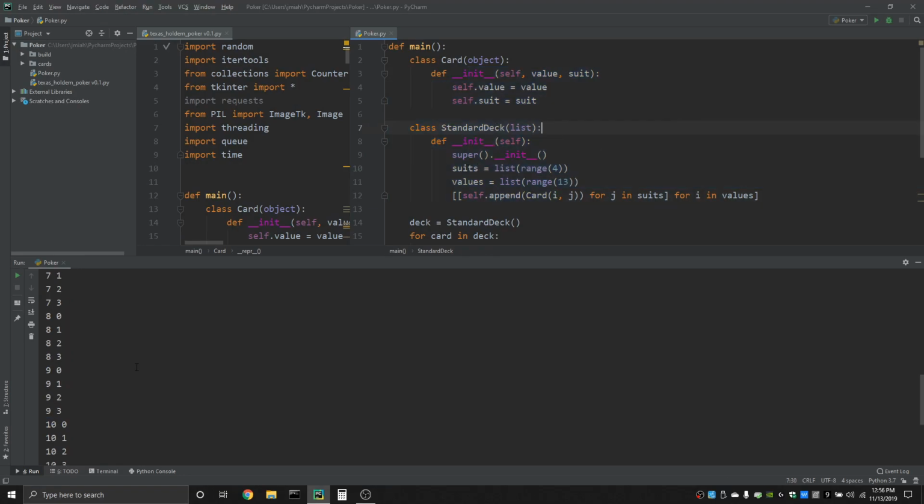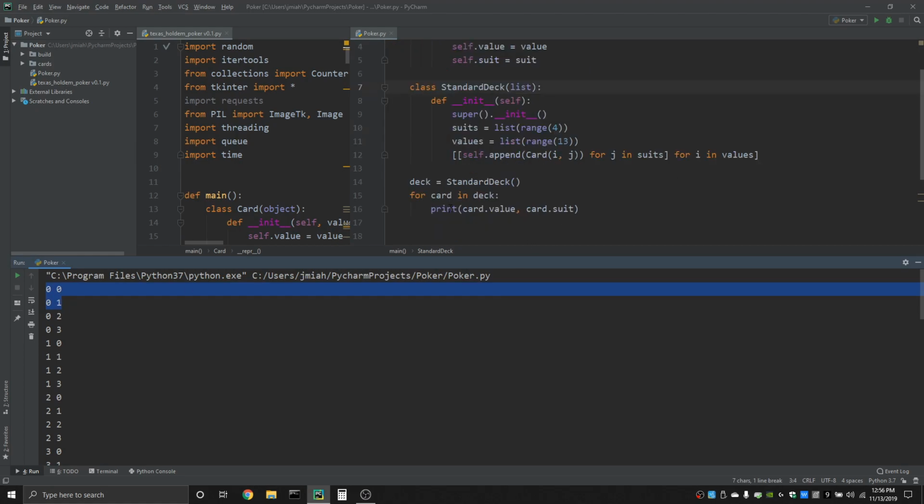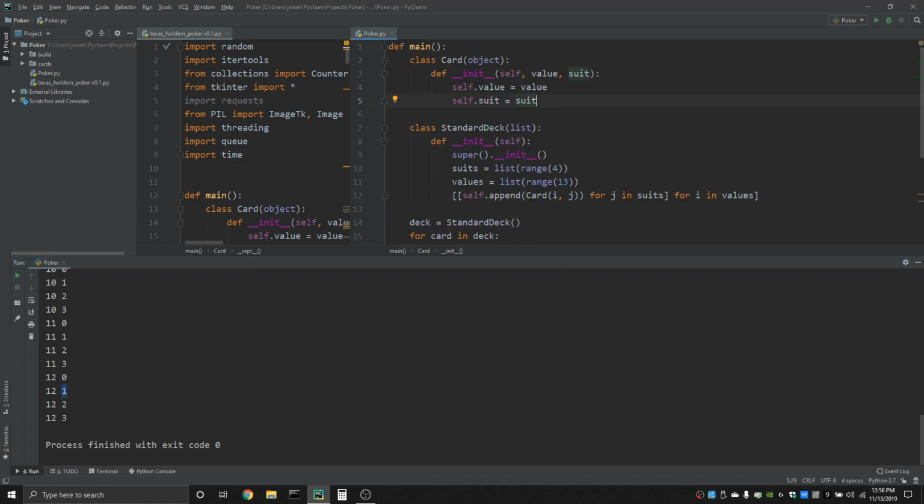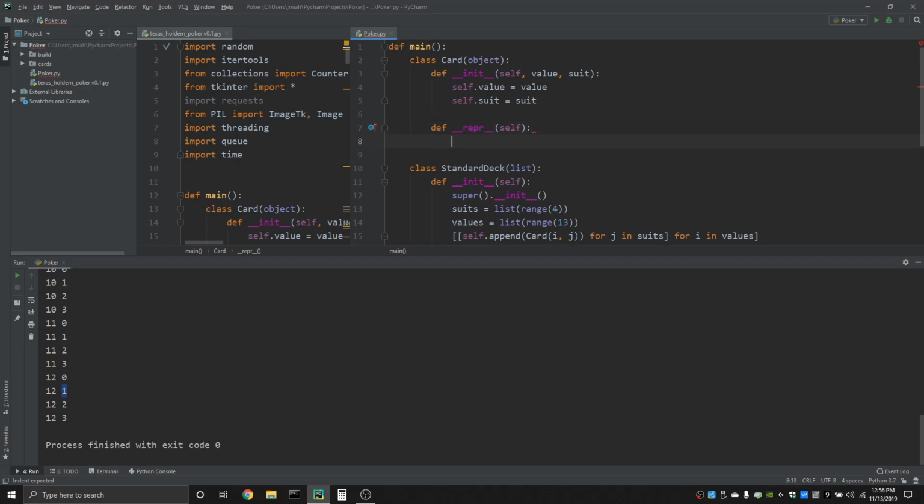Let's find out how to change it so that instead of these numbers, when I call to print, I want it to actually give me, let's say, 2 of spades or ace of diamonds. So what you're going to need is to define repr, and what that does is it'll represent, whenever you print a card object, how we want it to represent on the terminal.